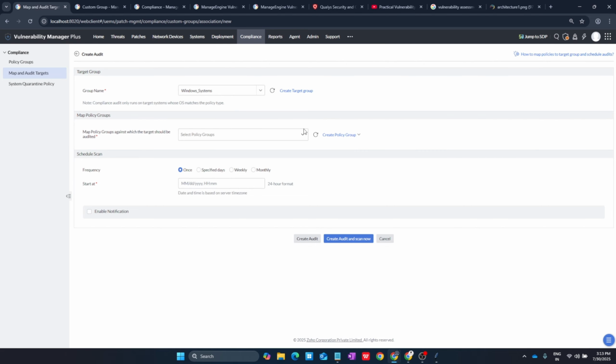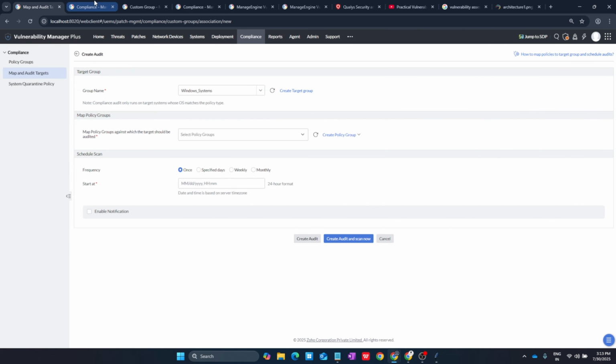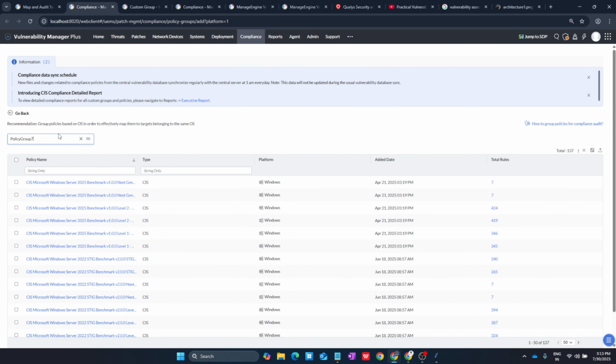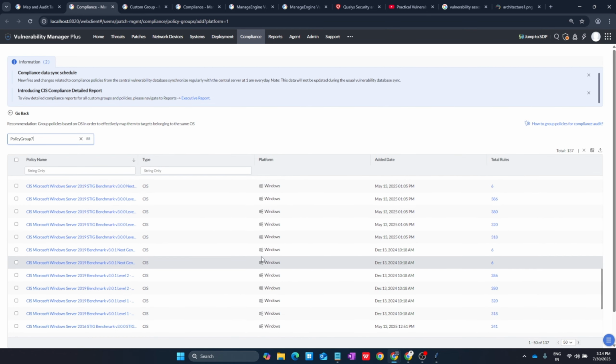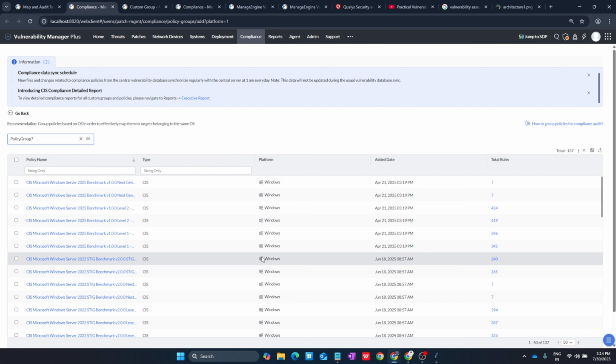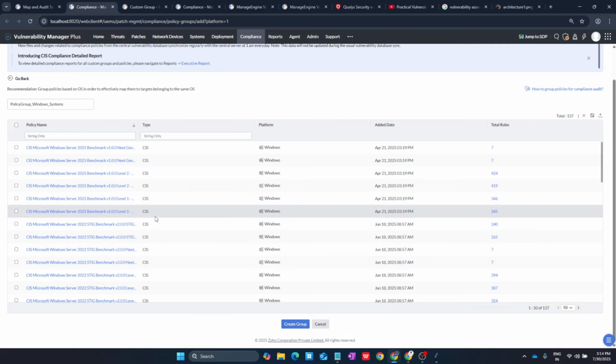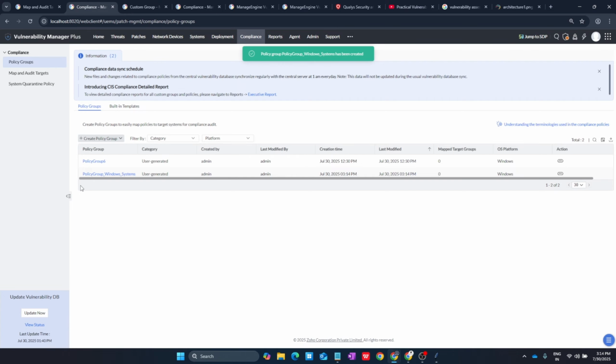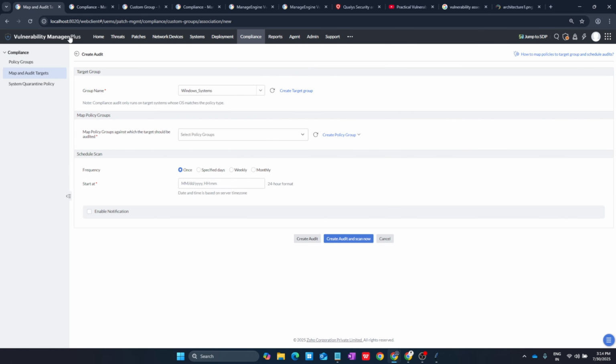Then you have to create a policy group. So for which policy you need to do the compliance and audit. For doing compliance auditing, you need to create a policy group. Here are all the policies for Windows, Microsoft Windows Server. Just give it a name, policy group, Windows systems, and then just select all of these, and create group.